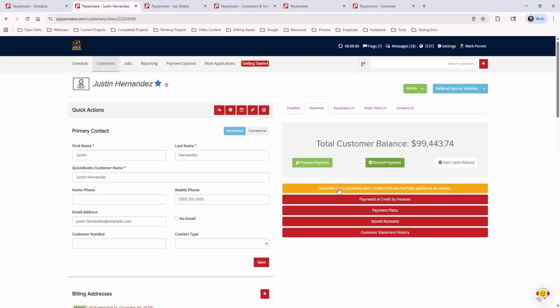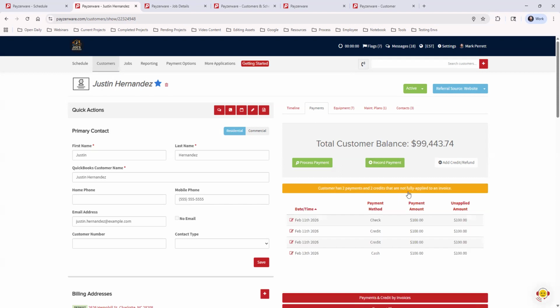Now you may see this. So this says customer has 2 payments and 2 credits that are not fully applied to an invoice. This is a scenario where you can take a payment without an invoice, but in order for it to actually process and be connected to the job, it does require an invoice. This scenario would be you're talking to the customer, they're ready to give you money in that moment, and we do not want to prevent anyone from paying us money. So you could take the payment, but maybe you don't have time to build the invoice yet. To do that, you will click either process or record payment.